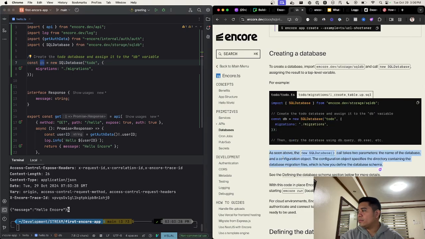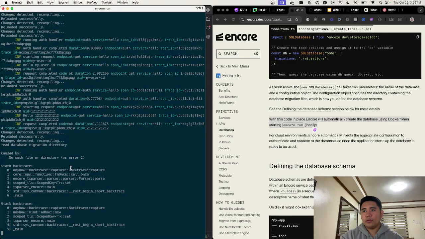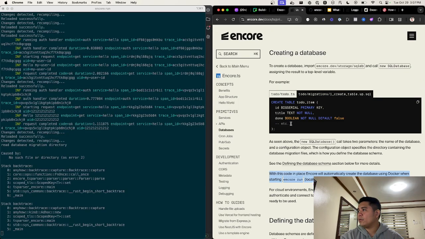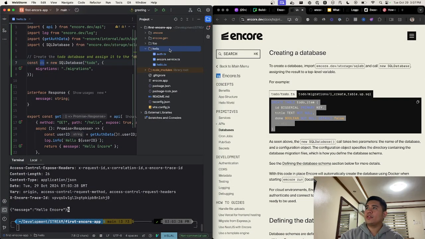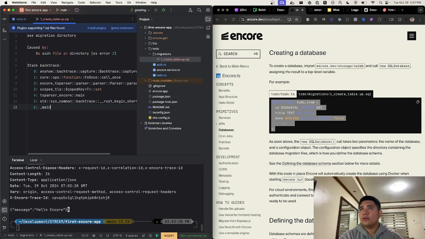Okay. So let me just see if it will run. Oh yeah, we don't have the migration file, so let's create this migration folder. That's why it's throwing an error here, like no such file or directory. So inside hello, let's create a new folder called migrations, and then a new file called 1_create_table.up.sql.